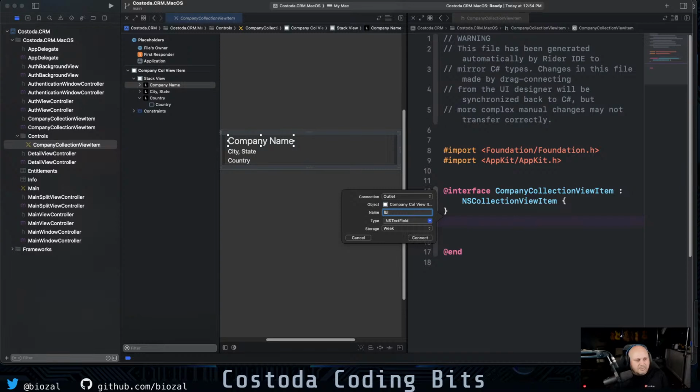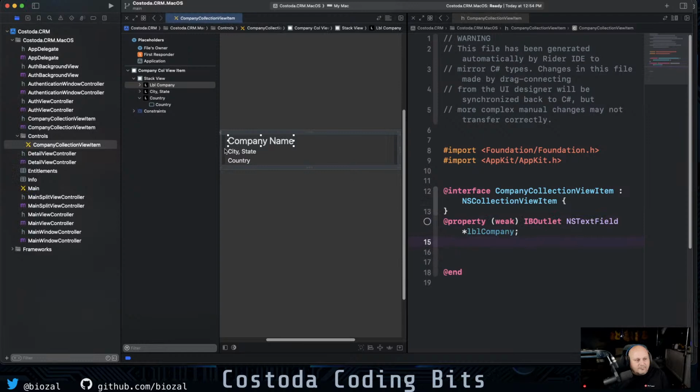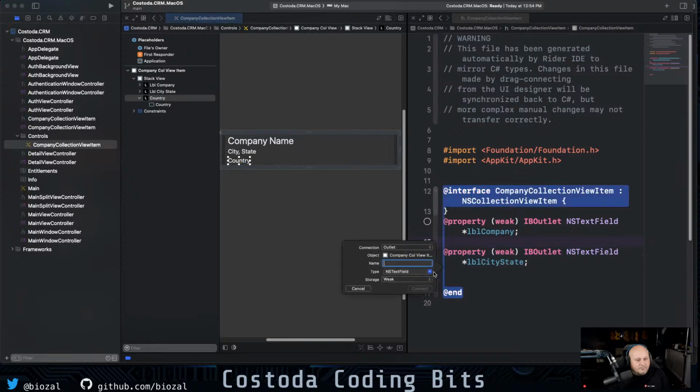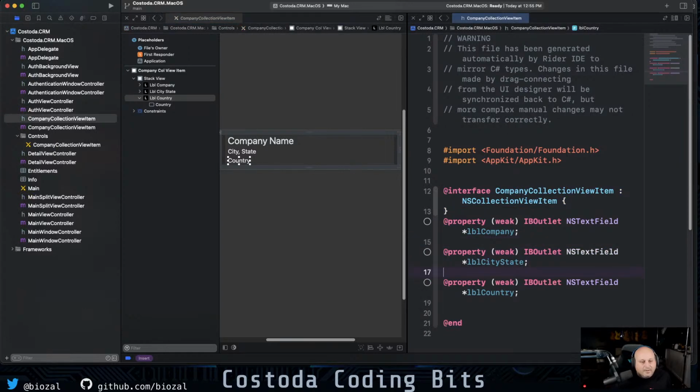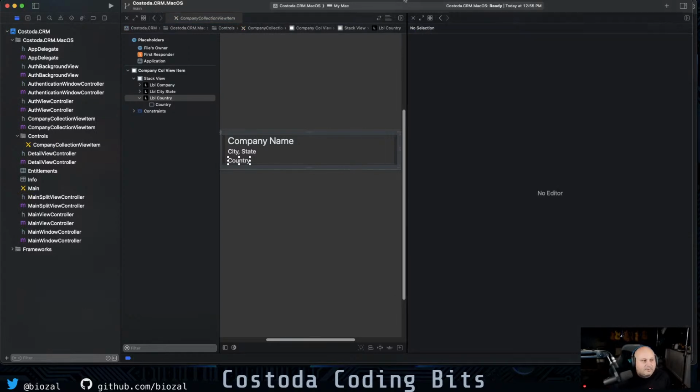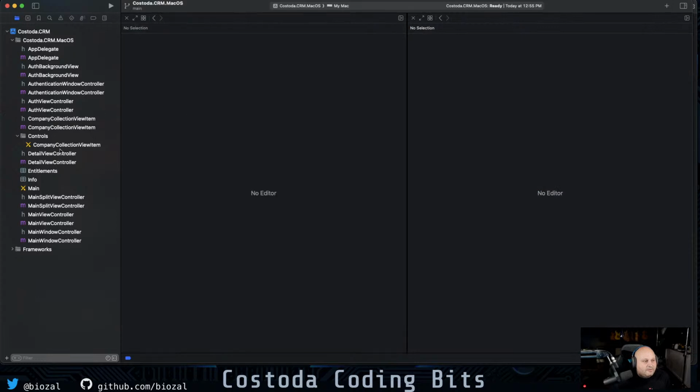Label, no problem. Company. Let's try this again. See what happens. See, that's weird to me. Normally how the outlets work is that the circle would be filled. City, state. I do have some doubts about this working for some reason now. Label, country. Let's see what happens there. This is what I do want. Let's go ahead and close this out.